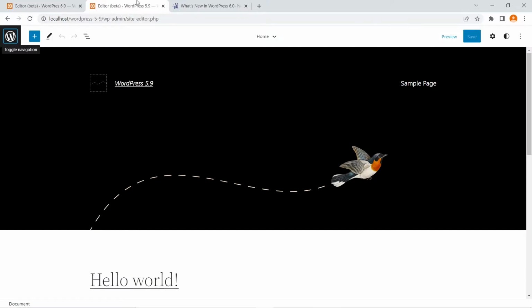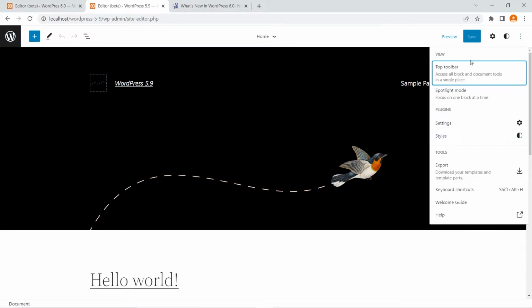Now, after the new template types, the next new feature that has been introduced in WordPress 6.0 is the addition of the code editor. In the video that we did on WordPress 5.9, we discussed that the option for the code editor is missing in the site editor. Now let me show you what I'm talking about. So basically this is the site editor that we are in, and when I click this option, you can see there is no option for the visual editing or the site editing.